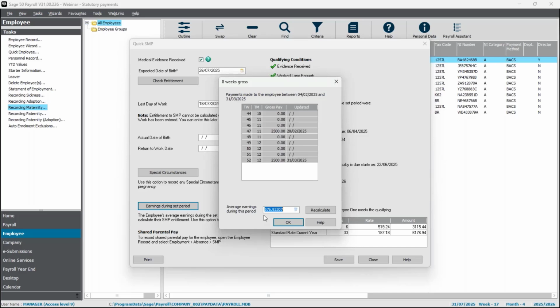Now, sometimes that will need to be overridden. For example, if there's been a pay rise awarded since that date. So if required, if you need to amend the average earnings manually, you can overtype this calculated figure. But this is where the higher rate is coming from. So 90% of this amount is what they're going to get for the first 6 weeks.